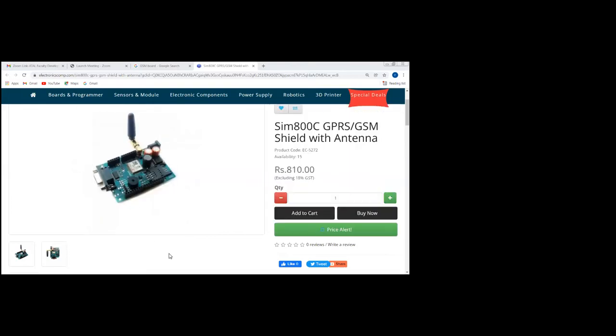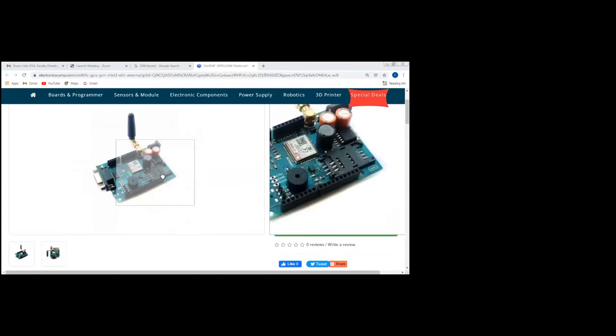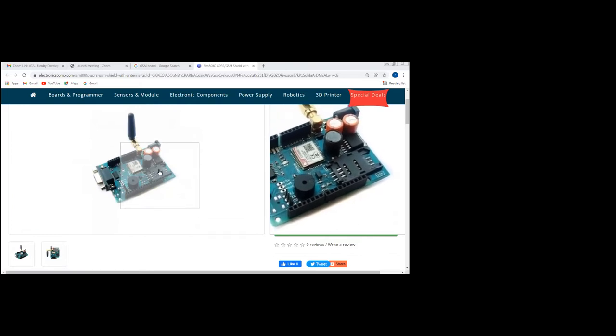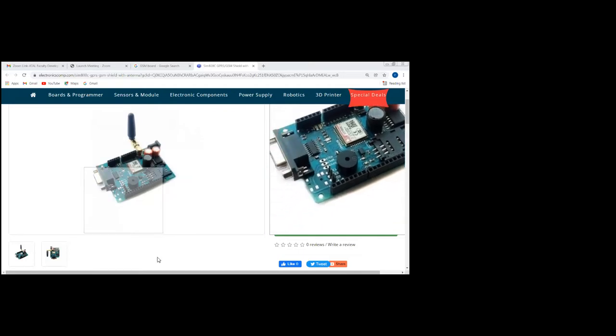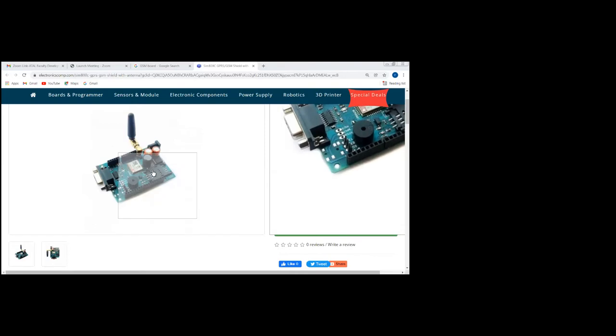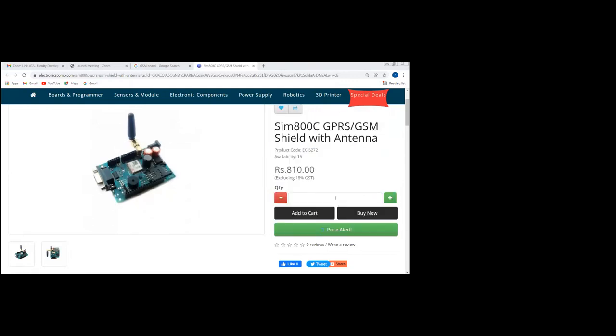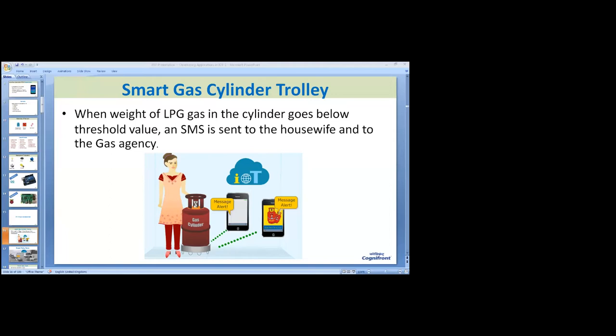Such a GSM board you can purchase from the market. And in this board, you have to insert a SIM card. Of course, to send SMS, you require a service provider subscription. So you can take the SIM card out of your mobile phone and just insert it into this board. See, there is a socket available over here. Through this socket, you can insert your SIM card. And when the Arduino board sends the alarm, the SMS will be sent to the housewife as well as to the gas agency. So in this way, the SMS is sent to the housewife as well as the office of the gas cylinder.